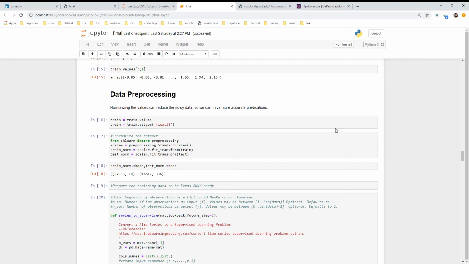So first, I set the training values as type float32. Then I normalize the data set, using the scikit-learn preprocessing StandardScaler function to fit and transform the train and test data. Then I check the shape of the normalized training and test data, like how many rows and columns are in them.